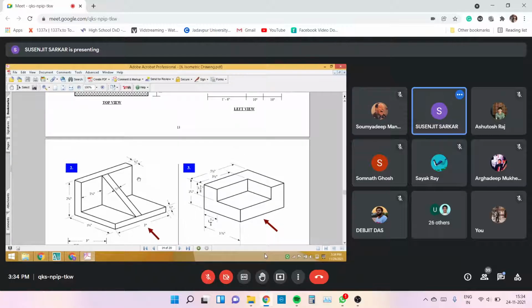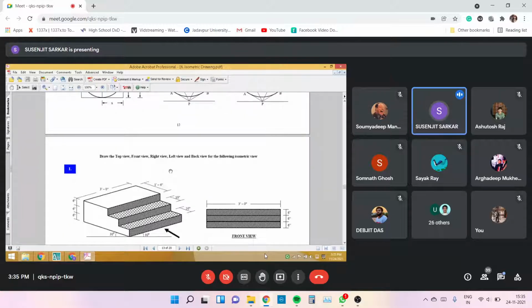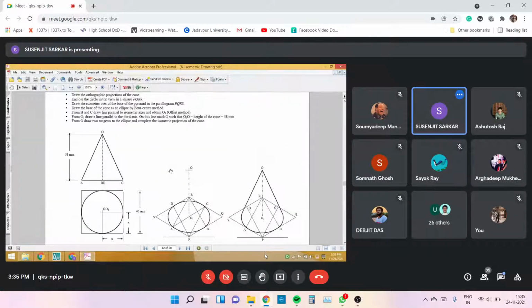Okay, centimeter. Instead of 3 inches, consider 3 centimeter. Instead of half inches, consider 1.5 centimeter. Okay, for you 1 inch is equivalent to 10 millimeter. These 6 problems you have to complete.